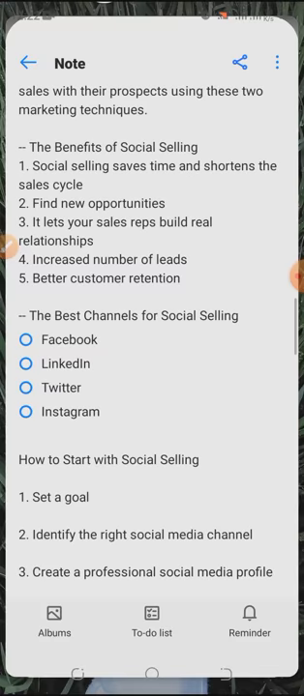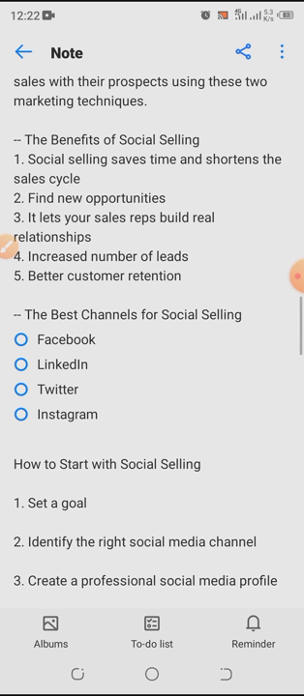The next thing we are going to look at is: what are the best channels for social selling? Like I always say, there are thousands of social media around the globe, but I decided to pick these four as my best. You can do your own research as well to see other ones that will benefit your business. So now let's look at Facebook.